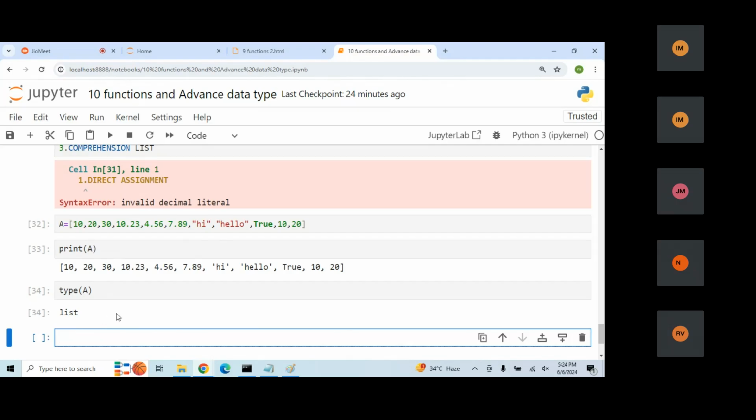Clear, guys, till now? Any doubt, any questions? No, sir.